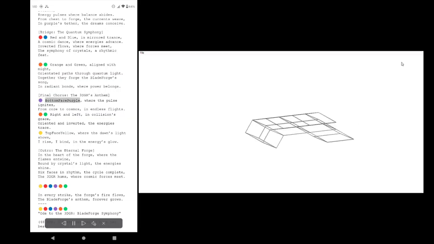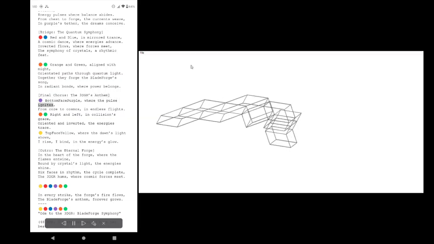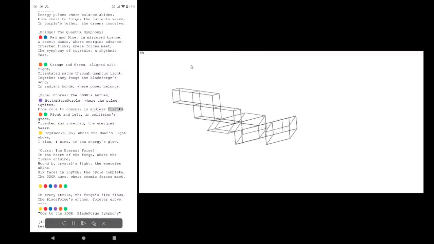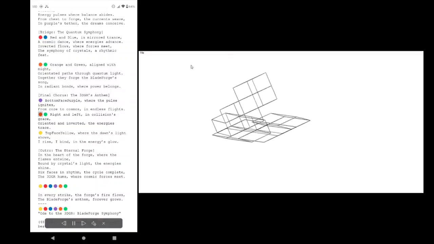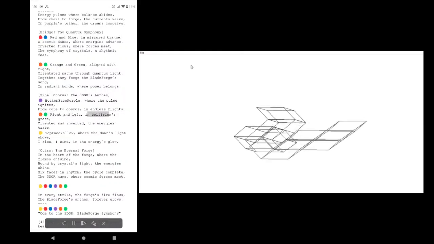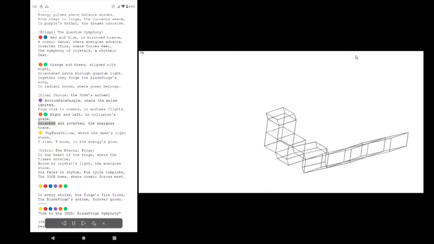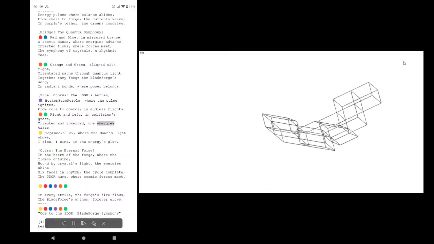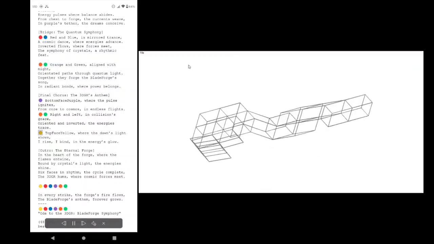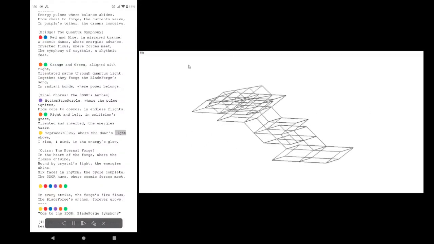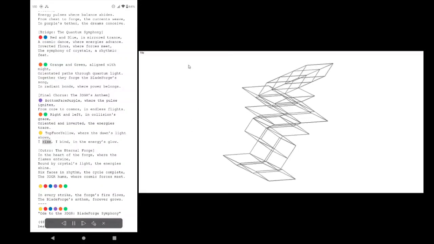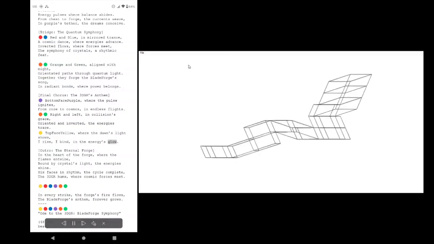Final chorus, the 3DGR's anthem. Purple circle, bottom face purple, where the pulse ignites. From core to cosmos in endless flights. Orange circle, green circle, right and left, in collision's grace. Oriented and inverted, the energies trace. Yellow circle, top face yellow, where the dawn's light shows. I rise, I bind, in the energies glow.